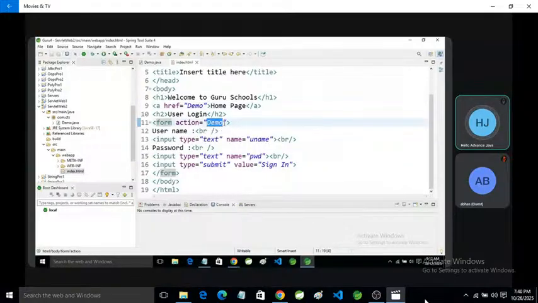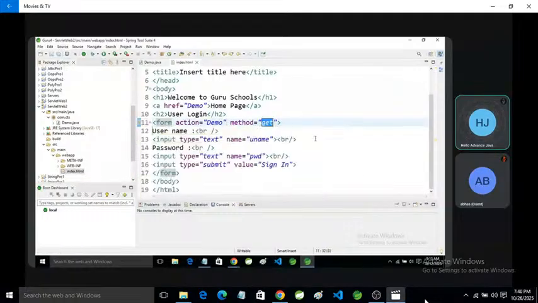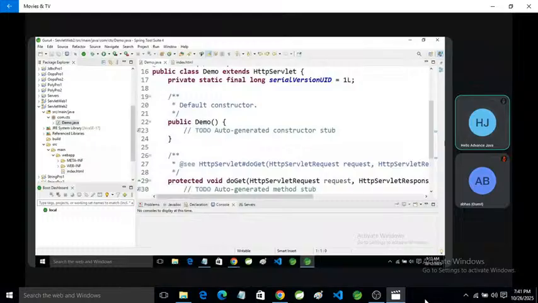We have two types of methods to transfer the value from the front end to back end. We have two methods, get and post. By default, it is get. Suppose we remove this, it is optional for get, so it will work as a get. But if you want to use post, it must be declared here as post. So by default it is get. We will use get first, one by one. After that, we will show the example of the difference between get and post.